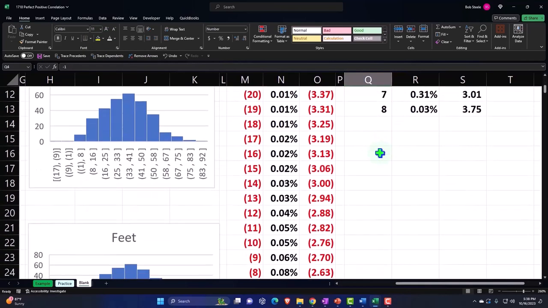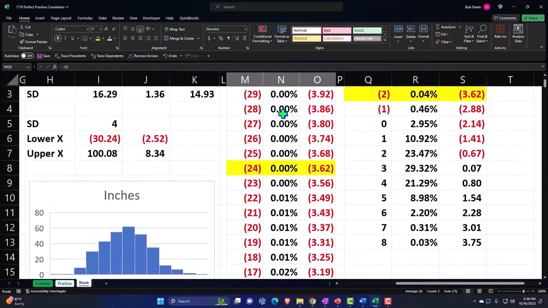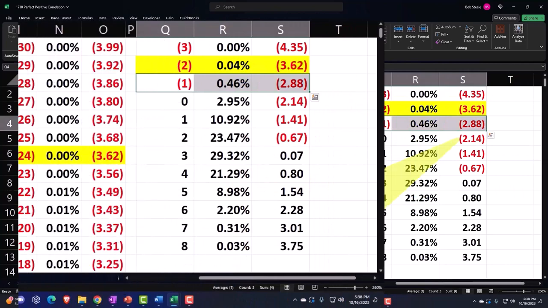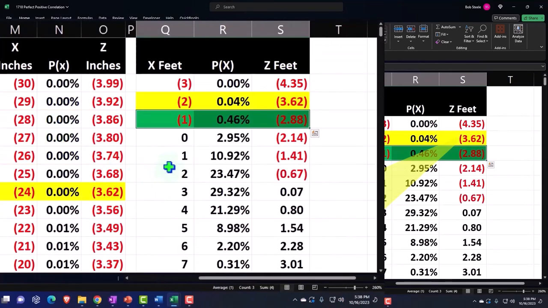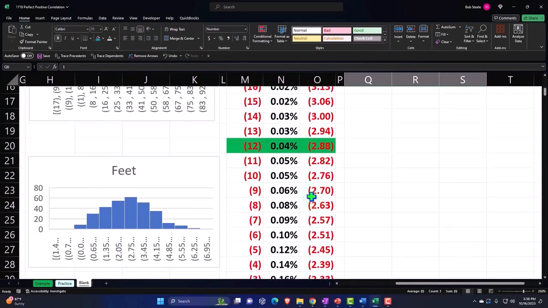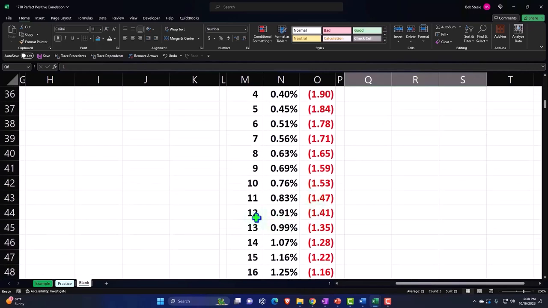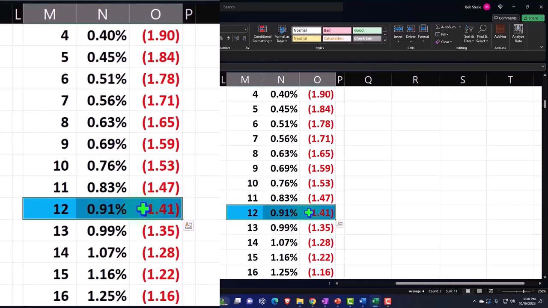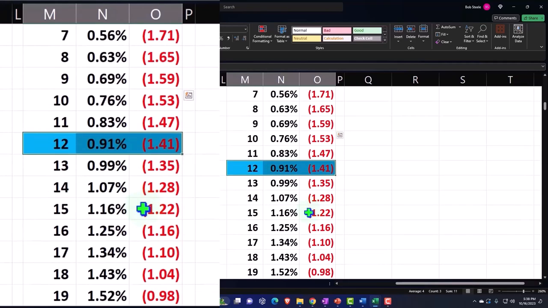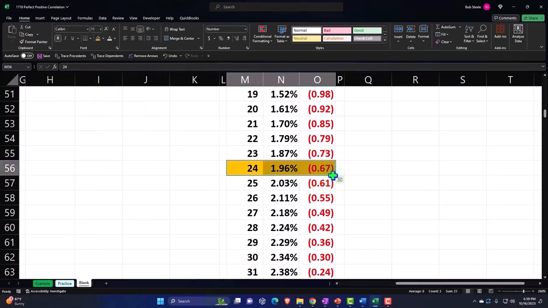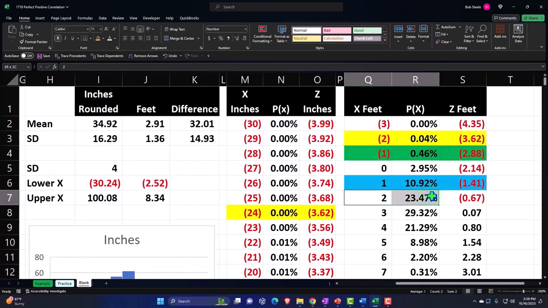Then I can say, well, this 2.88, there's a 2.88 here. So let's make this a different color: 2.88, 2.88. And if we look at one foot, 1.41, I'm going to say 1.41, and compare that to the z-score over here. 1.41 is 12 inches, right? 12 inches is 1 foot, and the z-score is the same. You see how a relationship happens. If I go to 24 inches, I think I see a pattern here: 24 inches, that's 0.67. I would think that would be 2 feet, 0.67.